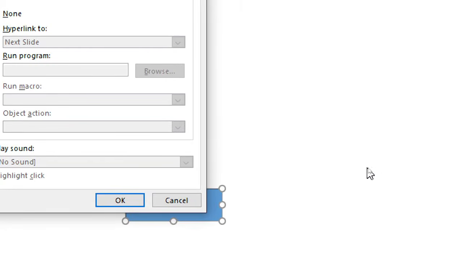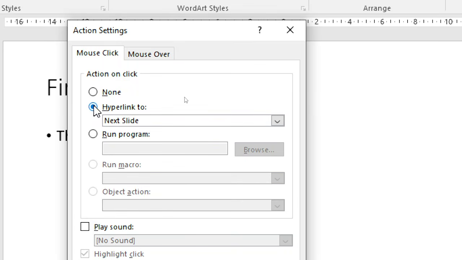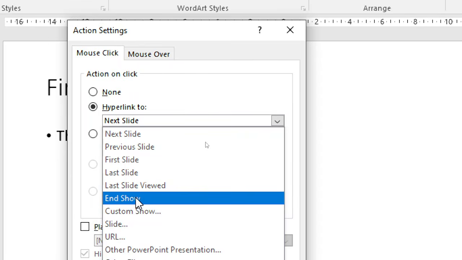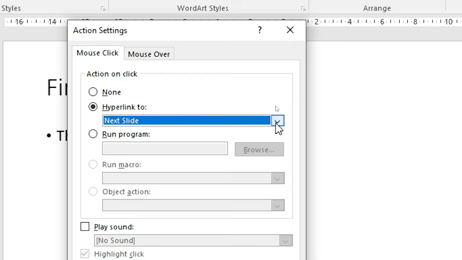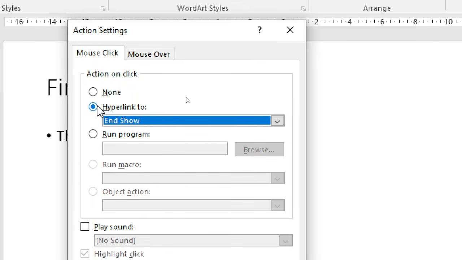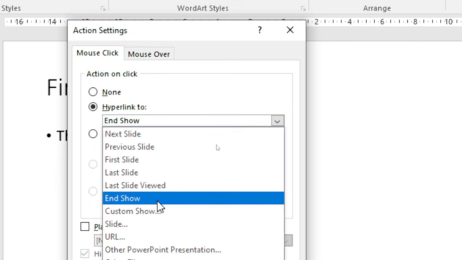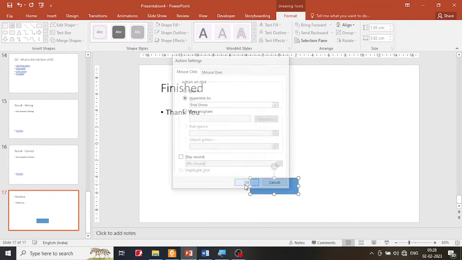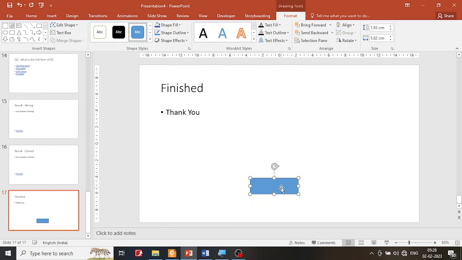You will see hyperlink to. Select this one, hyperlink to, and you have end show. From this drop down, click on the down arrow and then select end show. That's it. Click OK, and now it is appearing like a blank thing. Nobody can understand why that box is there. So you need to add text so that the user knows that if they click, it is going to end.